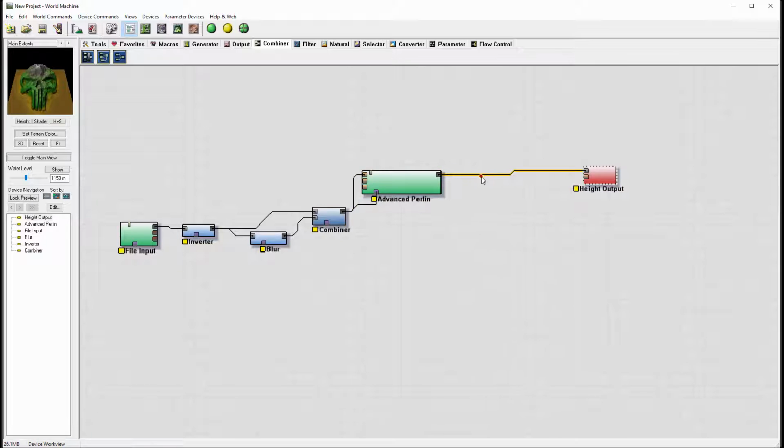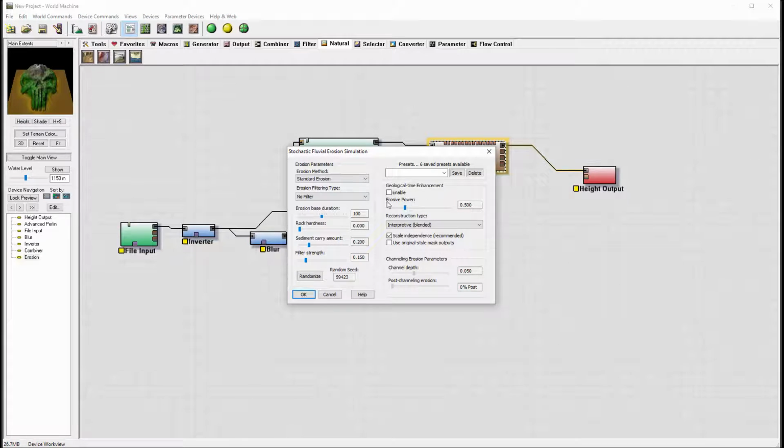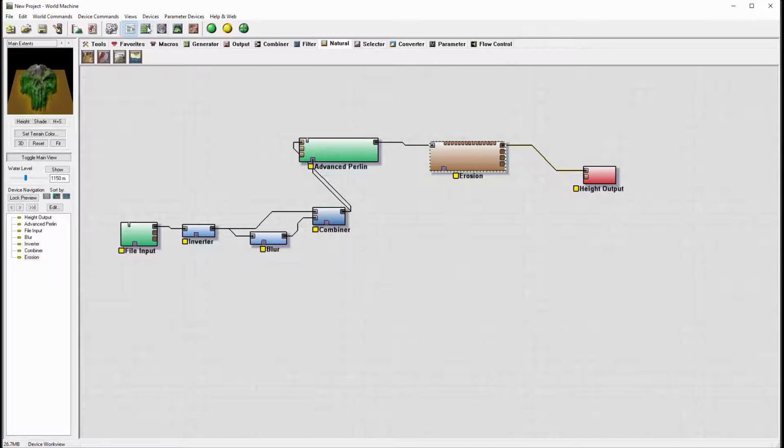So next I want to add a couple of natural filters. The one will be erosion, and another one will be coastal erosion. So let's put the first erosion right here. Go open this. We'll go to select channel erosion, okay, and let's enable the power so you can see. But what I want to do is just add a little bit of pop up rock hardness, gradation, and segment carry out. Okay, we'll click OK. Let's preview.